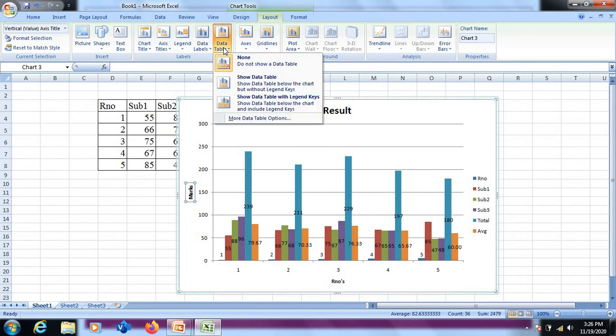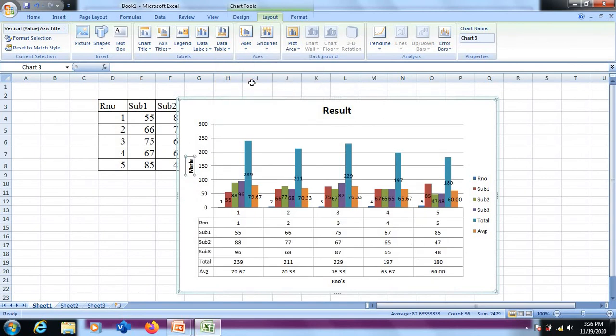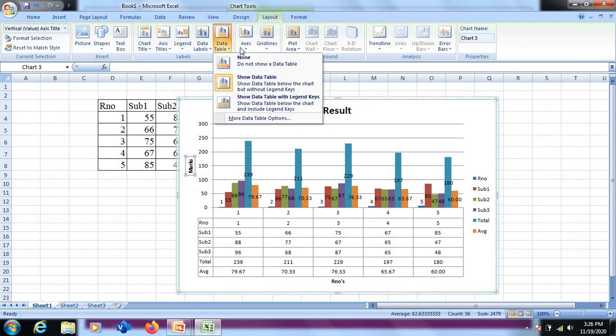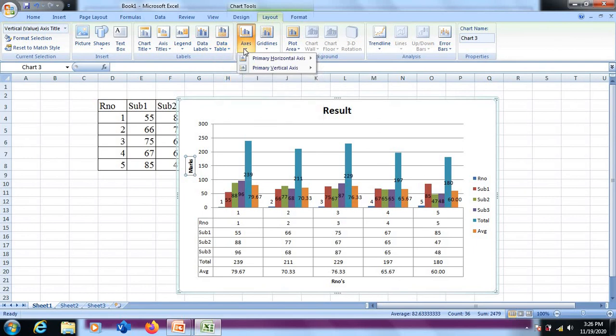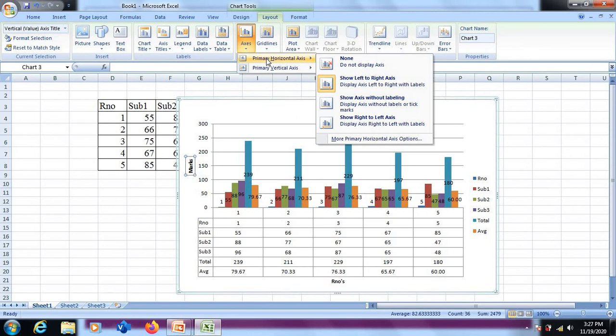Then we have the data table. Along with the chart, you can also display the data table within your chart box itself. It is nothing but the table, the values on which your chart is designed. So along with the chart, in the chart frame itself, you can display values as well. This is about the data table, and here we have one more component called axis.